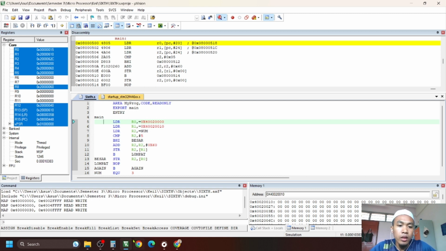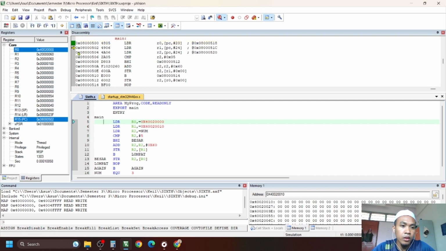Okay, this is the first R0, then R1. The next step, the program loads the value of the num constant into the register R2 by using LDR instruction, which is the value of num is 3.